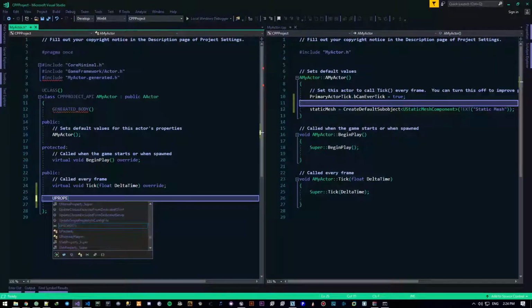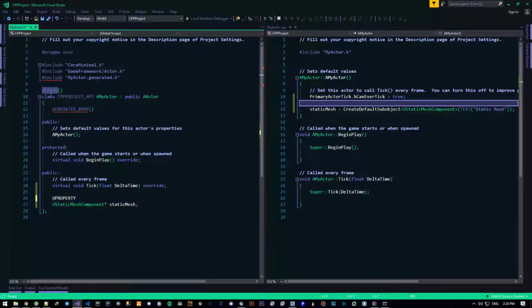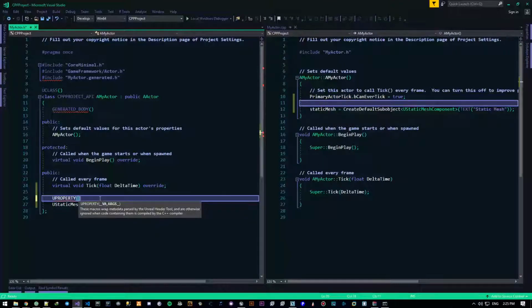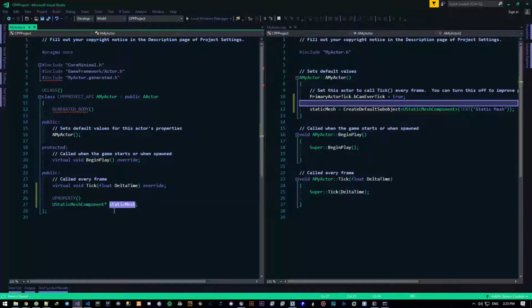U property is something exactly like U class, and don't worry if this seems like too much. It's just the beginning. You're just gonna do this as if it's like talking. It's gonna become second nature to you. So yeah, don't worry about it. U property is something you declare before your properties, before your members. And that's it. That's my U property.